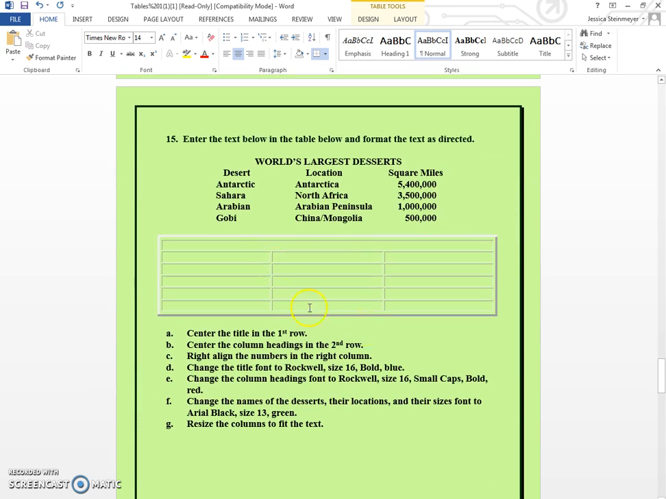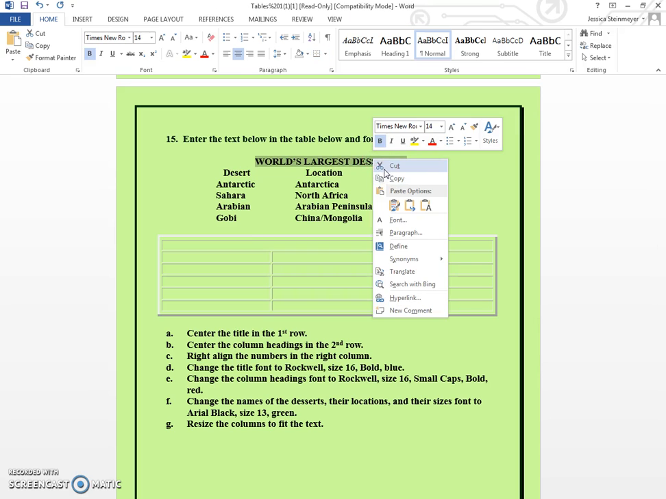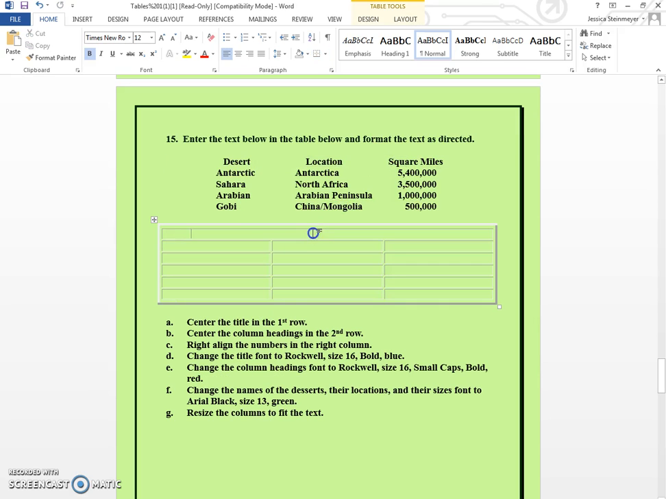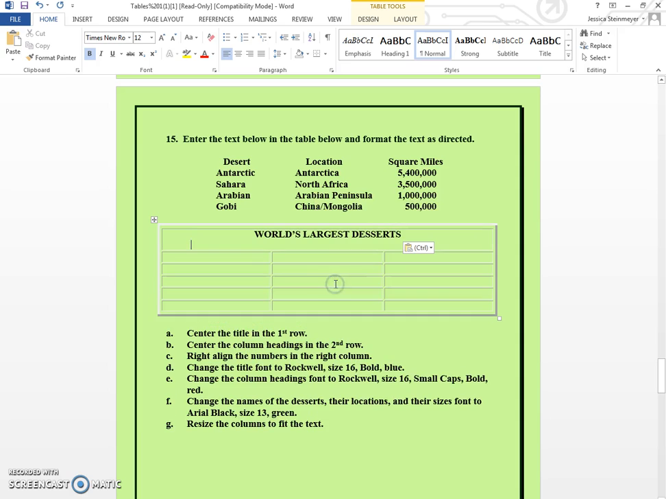Okay, enter the text in the table below and format as directed. So in the first row, you're going to put the title, World's Largest Desserts. Cut. Paste. Okay, World's Largest Desserts. Center the column. Headings in the second row.